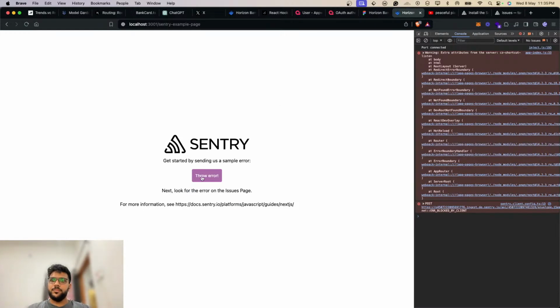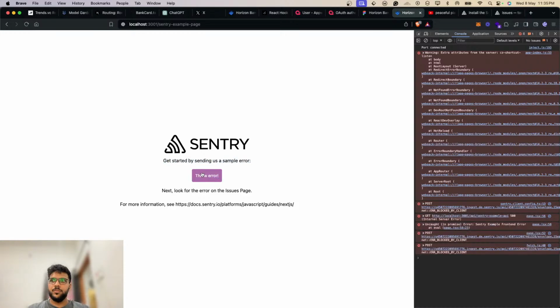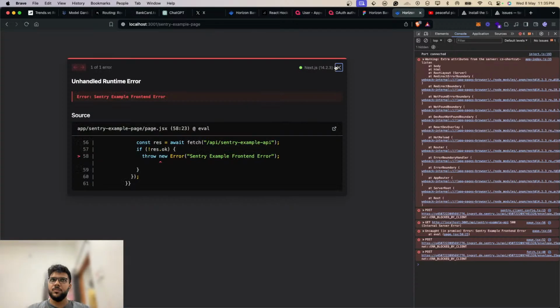Go, the error has been thrown, Sentry example frontend error. You can think of this as a typical error message that your user would get while they carelessly use your application. You know that feeling when you develop it for hours, you test it, and everything works, but then a user comes and breaks it in a second. Well, this is for cases just like that.